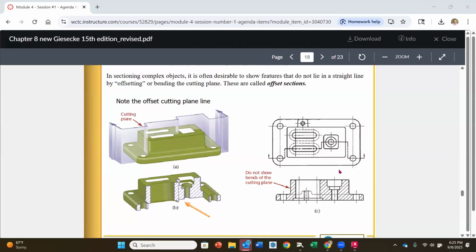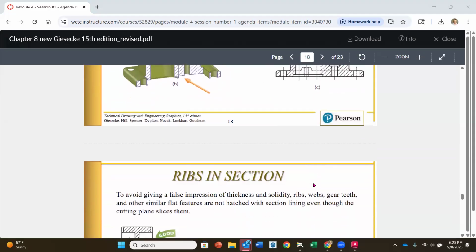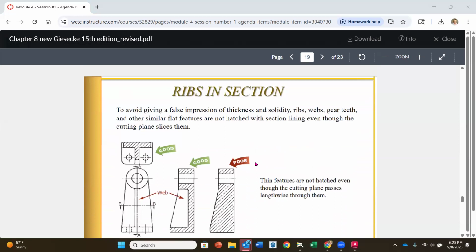This allows us, instead of having 1, 2, 3 section views, to get it all done in one, but you have to be sure that you put your section view or your cutting plane line in there appropriately so that everybody can see what you're going through. And again, it's just for the purpose of dimensioning and not having a bunch of different views.